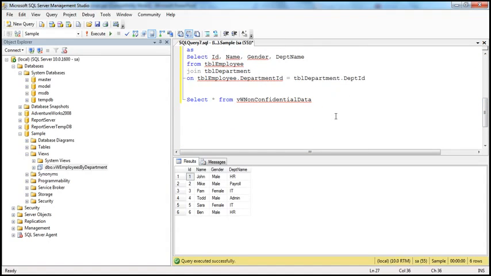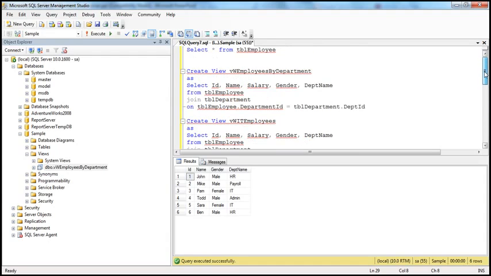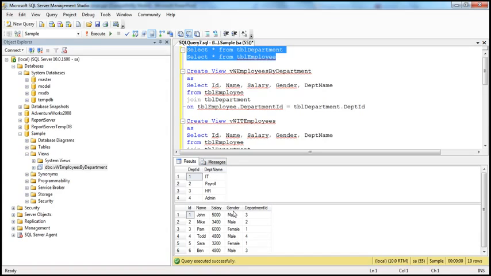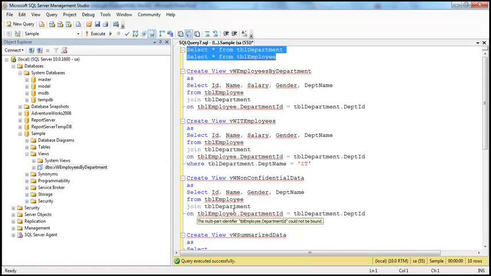And obviously to do that, create view. Let's call this view summarized data. What do we want? Let's say for example, if you look at this data, I want the total number of employees by department. For example, in IT department, how many employees are there? In HR department, how many employees are there? So we want total number of employees by department, the summarized data.